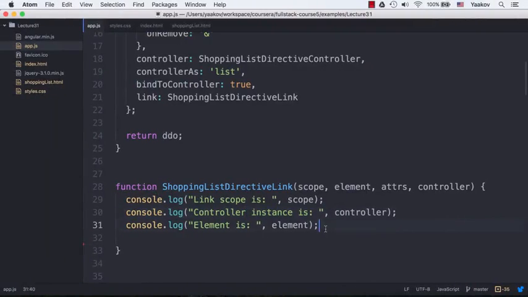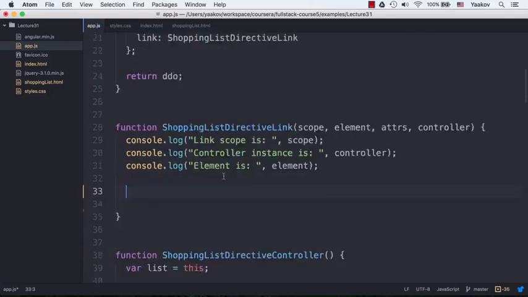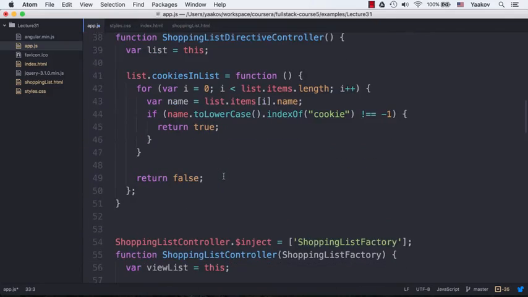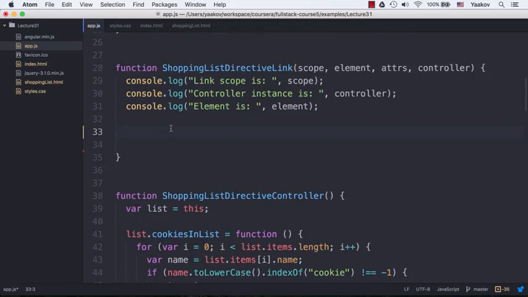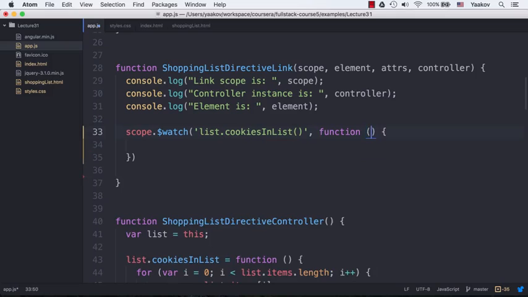So what we want to do here is actually set up a watch on our shopping list directive controller's function, and we have a controller function for the shopping list directive, which is called cookiesInList. So we really want to have this as the property that we are watching. So let's go ahead and copy that, and let's set up a watch here. We'll say scope.$watch, and we'll give it the property name, which in this case is our list.cookiesInList. Well, since this is a function, we need to indicate that as such. So that's the property where we're watching on our scope. And then we're going to give it a function that is going to take a new value and an old value as its parameters. Let's put a semicolon right here.